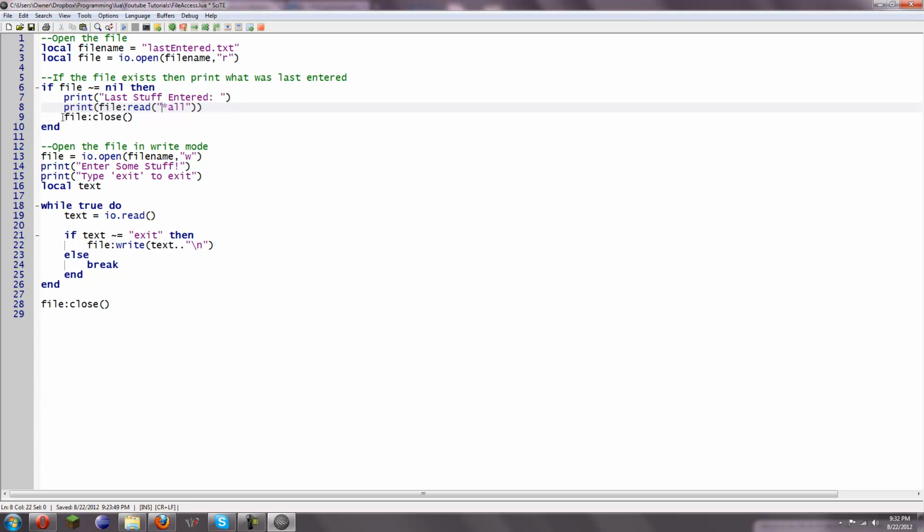And then after that, we're going to close it with file colon close. But the reason we put this inside the if does not equal nil is because if you try to open up a file in read mode and it does not exist, it doesn't open the file. Therefore, if I try to close it and it does not exist, we'll get an error.